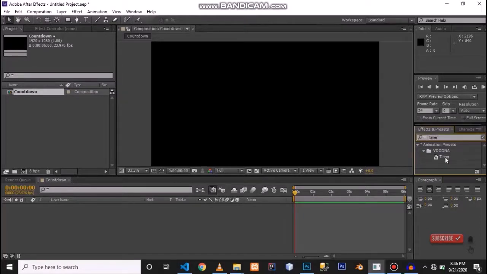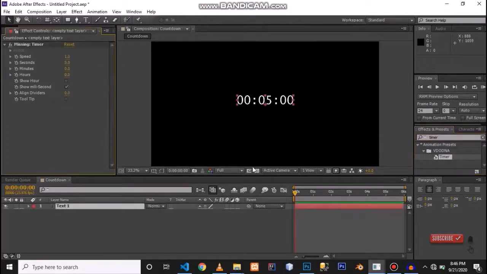When I click on it, it automatically creates an empty text layer. If I play it, as you can see, it's automatically playing itself. This is how the presets work. It automatically creates a timer for you. What you have to do is set it to have a countdown from 5 to 0. I'm going to show you how to do that now.